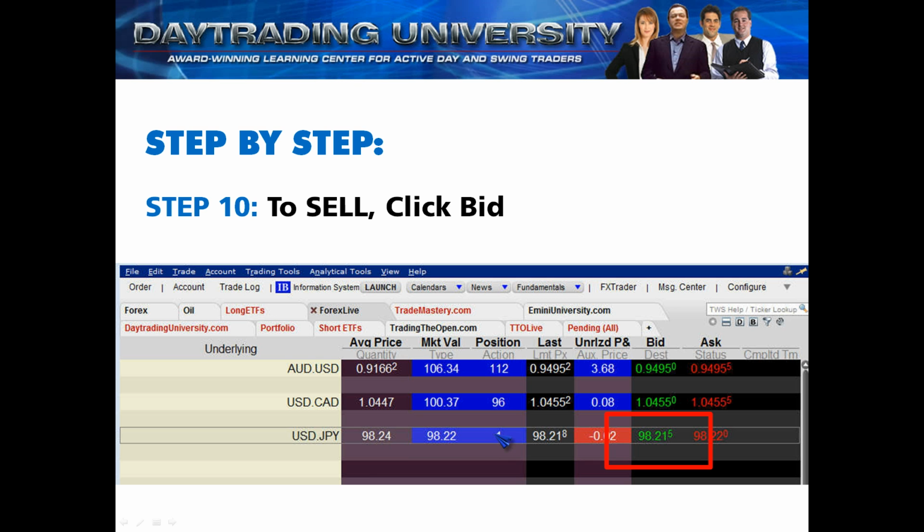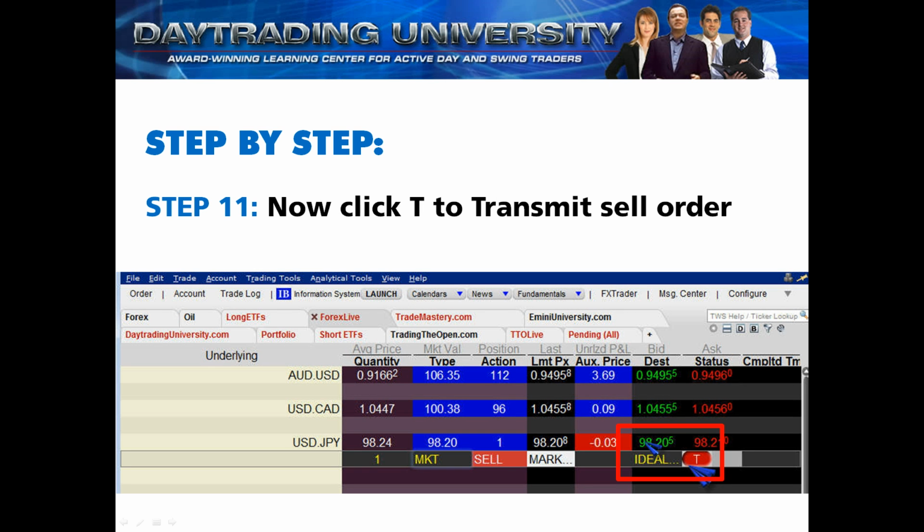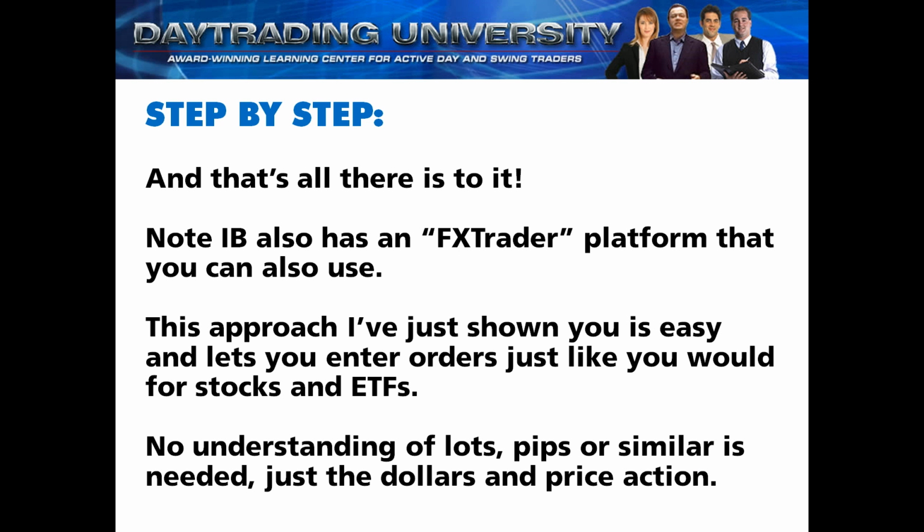Okay, now this is just an itty bitty size 1 trade, right? But anyway, it's a live trade, and then to sell it, you just do the same thing, you just back out of the trade. You click on bid and then click the T to transmit the sell order. And that's it. So it's very easy.